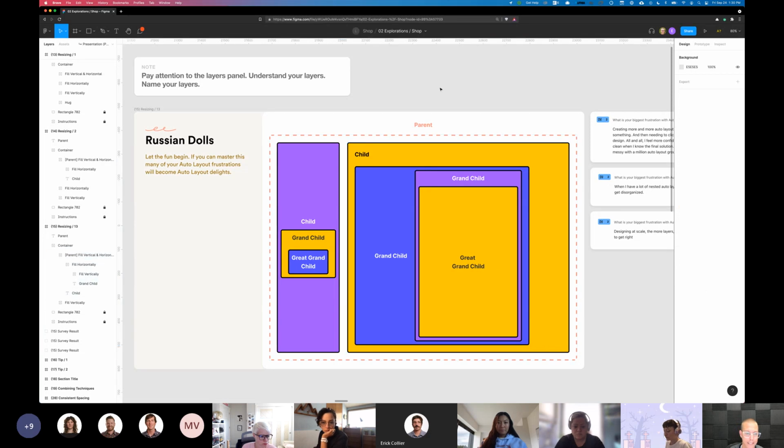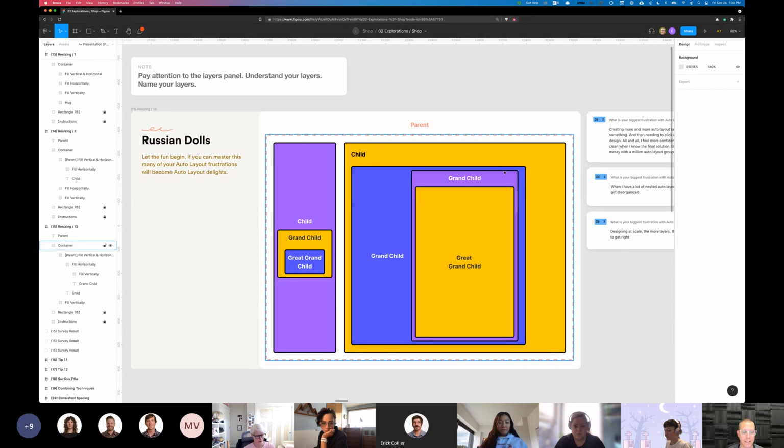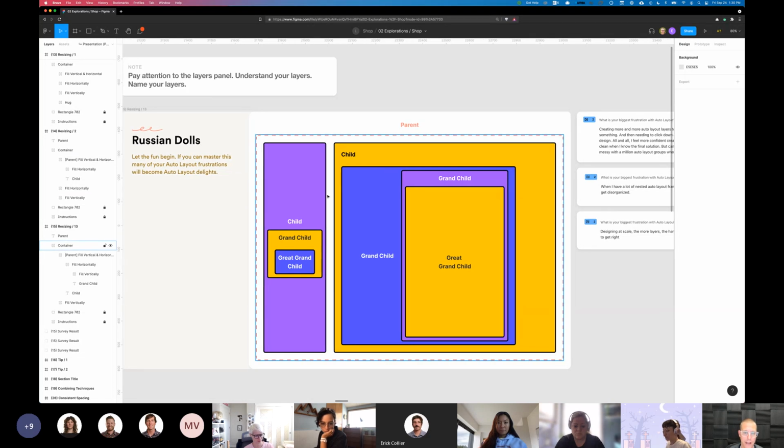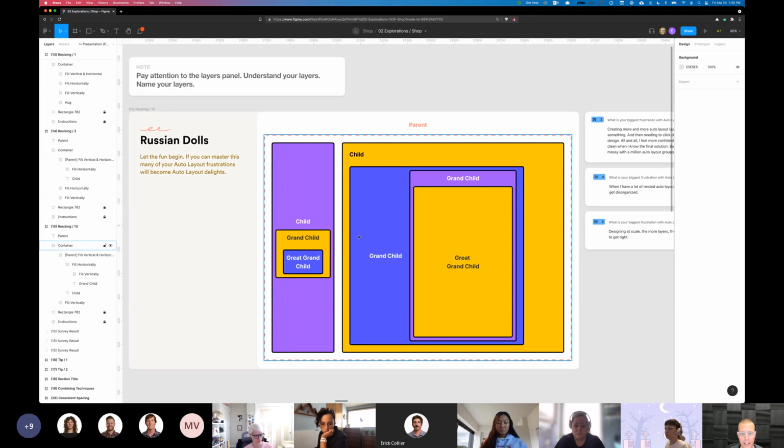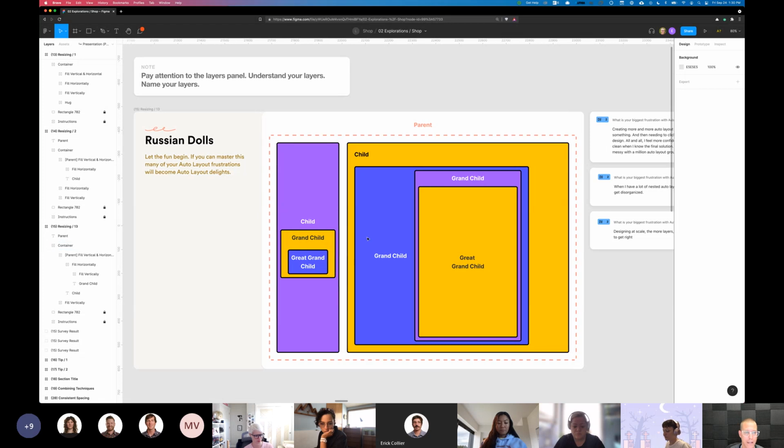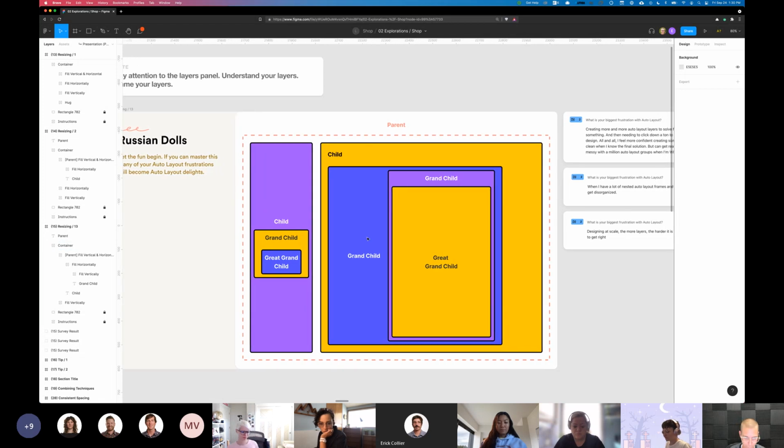So this example is here. But one thing I do want to mention is that paying attention to the layers in your layers panel is really important here. Understanding your layers, naming your layers, etc., is going to make everyone's life easier, not only while you're learning this, but for other designers who are coming in and needing to interact with your work.